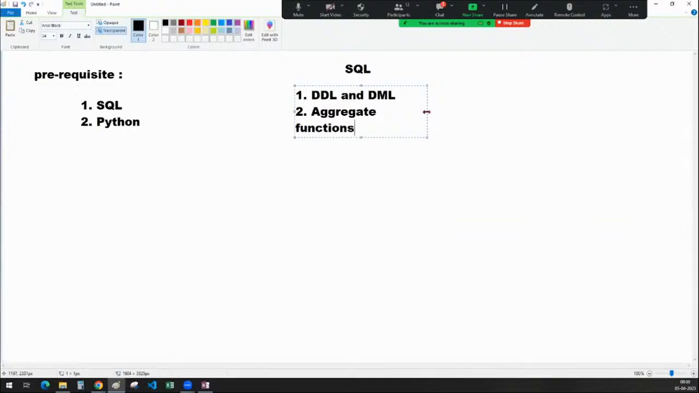One more thing is ranking functions. The fourth thing is the temp table. In a temp table, there will be a local temp table and a global temp table, and then common table expressions, CTEs. We focus on those as well.